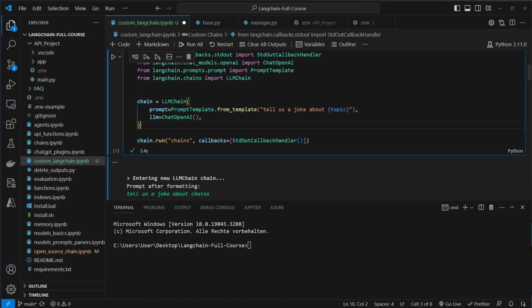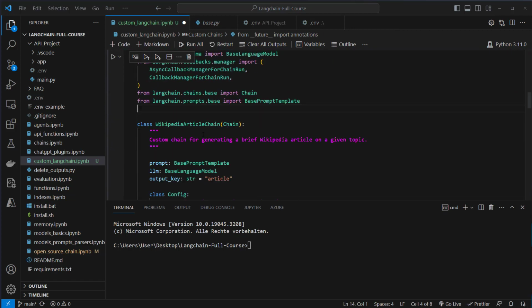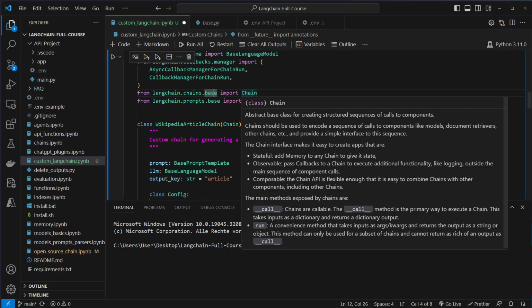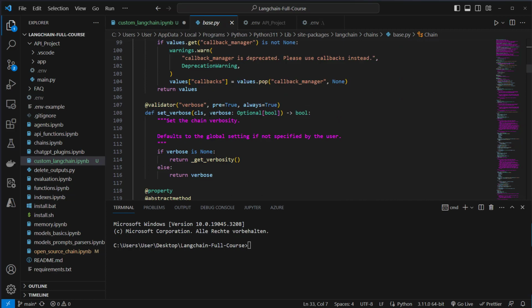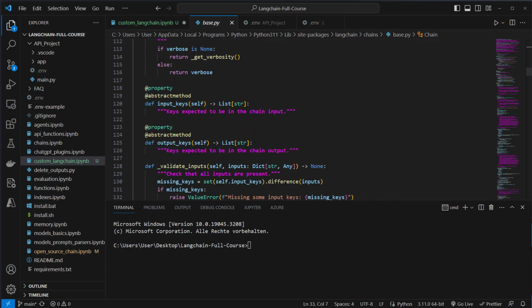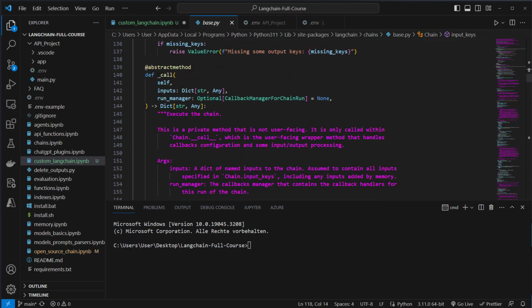But what do we want to do if we want some custom chain? To create a custom chain, we have to create a custom class which inherits from Chain. And Chain is a base class which comes from langchain.chains.base. So this base class implements some abstract methods. So it forces us to implement these methods ourselves. The first one is input keys. These are the keys for the chain input, then output keys, which are the keys for the chain output. And then here on the bottom, the most important method, the underscore call method. And this method contains all of our chain execution logic.